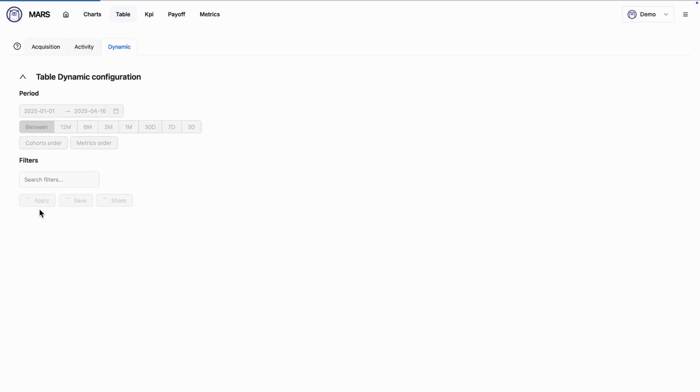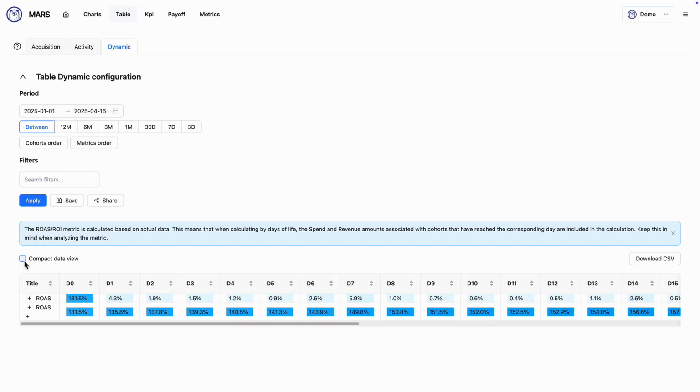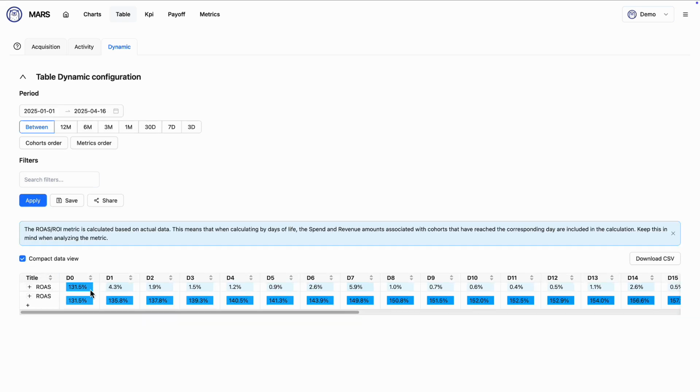You'll see 2 lines on the chart. One shows daily changes in the metric, how much of your ad spend you're earning back each day. The other shows cumulative ROAS, adding up the daily returns over time. For example, if the metric is 131.5% on day 1, and you earn another 4.3% on day 2, the cumulative line shows a total return of 135.8%.